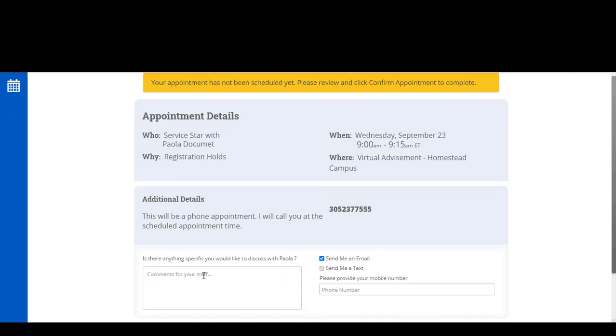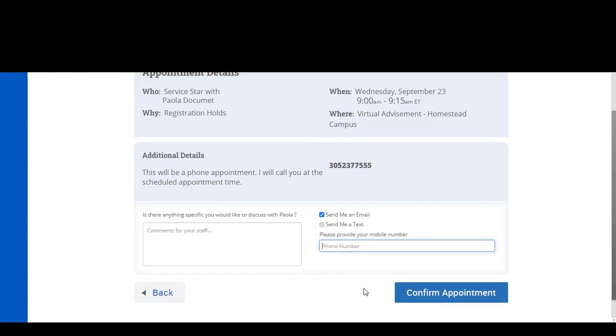On this page, you'll be able to add any comments you have for your advisor specific to the appointment. Ensure that you have a cell phone number for the appointment reminder notifications. And you'll also be able to see any special details your advisor would like you to know about the modality and or location of your appointment. When you are done inputting any notes and confirming your phone number, click Confirm Appointment and your appointment is now scheduled.